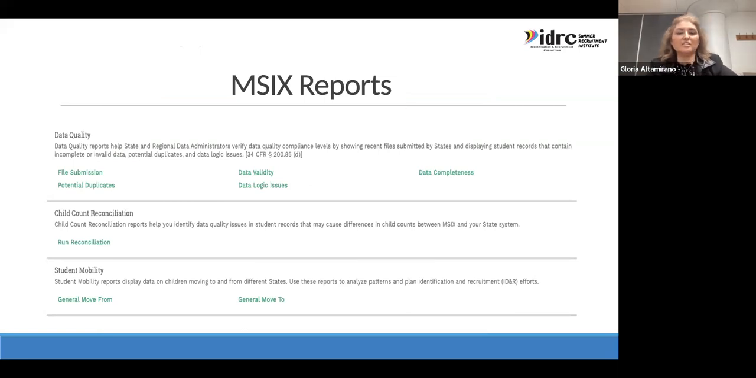And then these are the M6 reports where you want to check your data quality. Okay, your child count reconciliation is here as well, and then your student mobility. What I want you to focus on is the data quality and the child count reconciliation. OME are running these reports and checking your data. And if your data is not correct, they will let you know, and you have to fix that data.